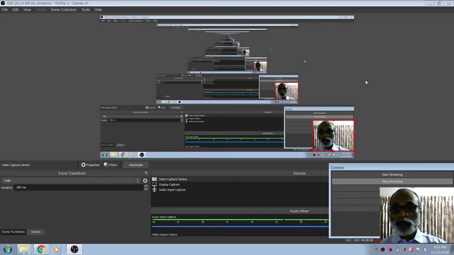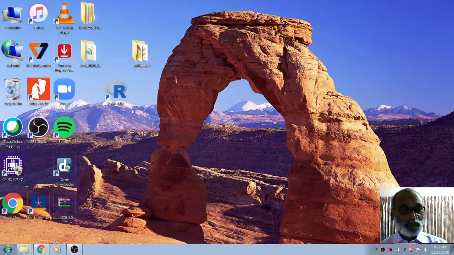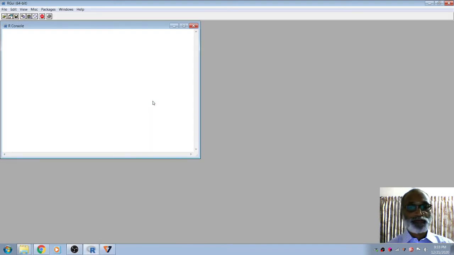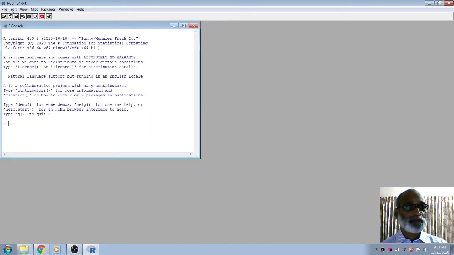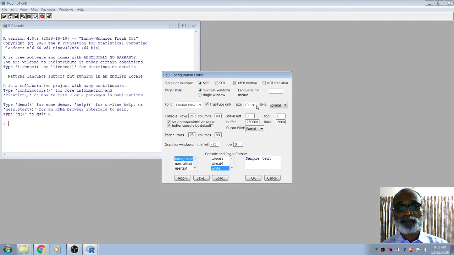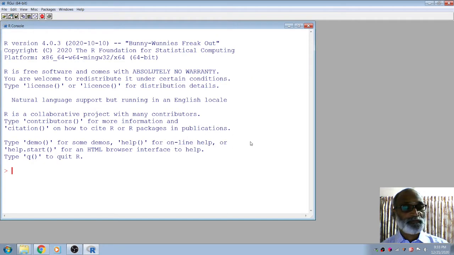Hi, hello everyone. We are going to learn the basic data types in R. So just click R. Then I need to change the font size for the visible purpose. So now you see this is the latest version of R released on October 10, 2020, version R 4.0. So we are going to learn some of the basics of R.